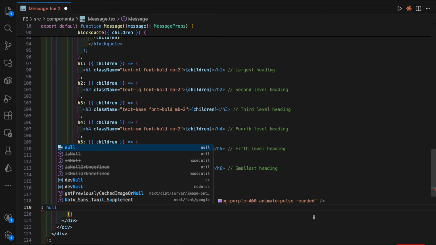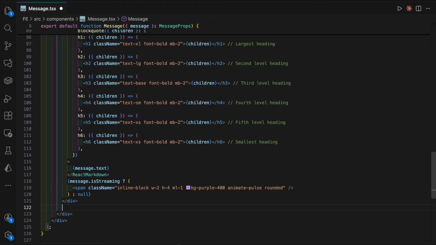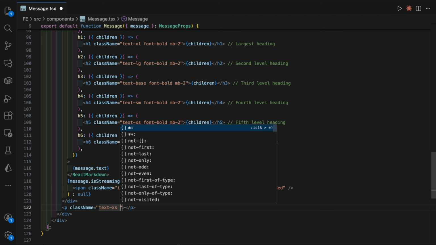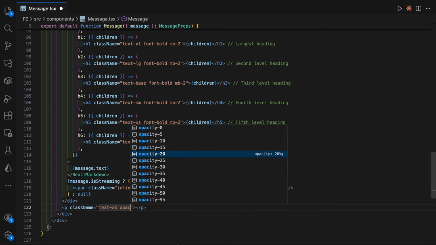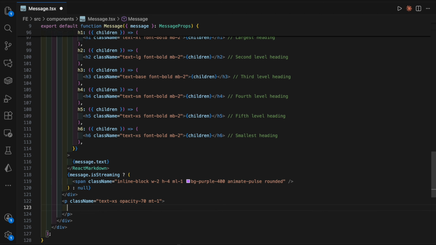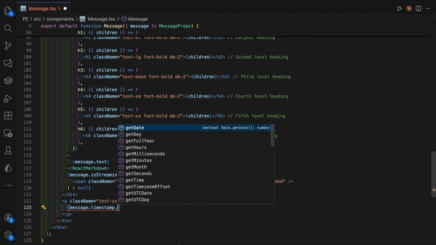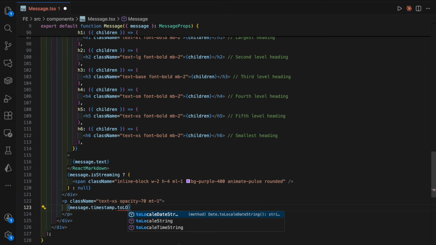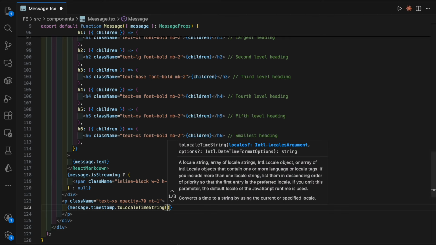Give it a save. And then finally, we want to show the timestamp showing when it was sent. So here we can add a paragraph tag, give it a class name, text extra small, opacity will be 70, and there'll be a margin top of 1. And in here we can say message.timestamp, and this will be toLocaleTimeString. And so this will format time in the user's locale.